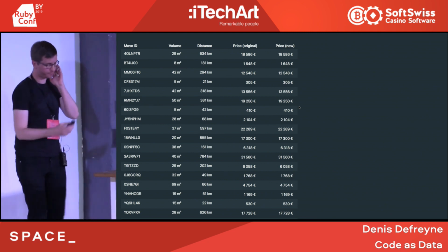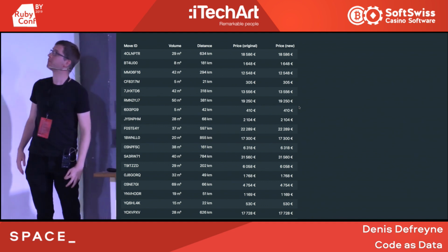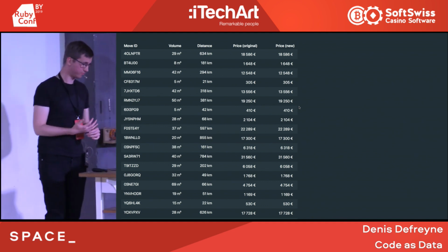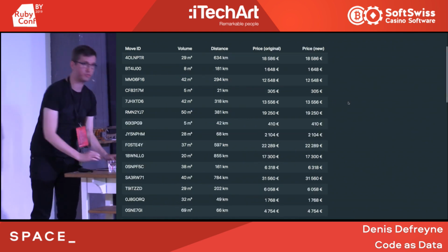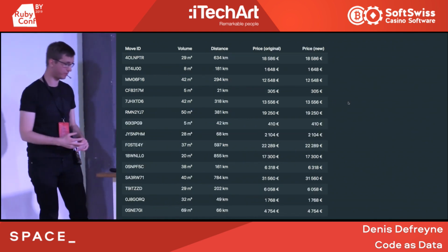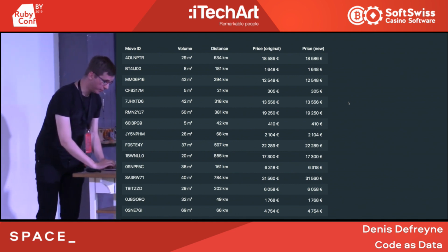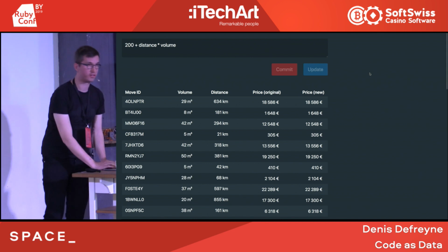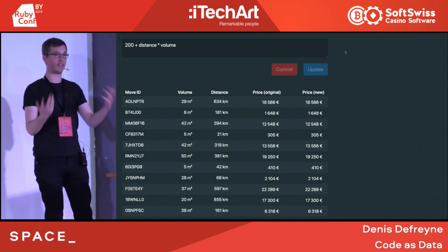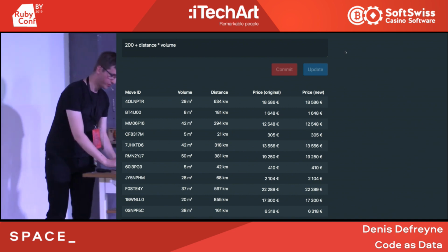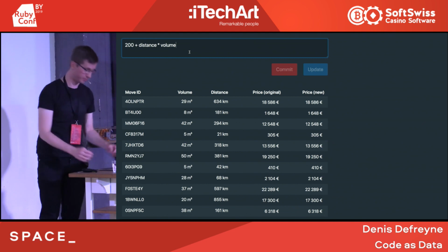What I have here is a list of moves. It's fake. You have a move ID, a volume, a distance, and then two pricing columns. At the moment, they are identical. If you scroll up, which you saw earlier, you have a text field where you can enter a formula. In here, I can start playing around with different versions of this formula.